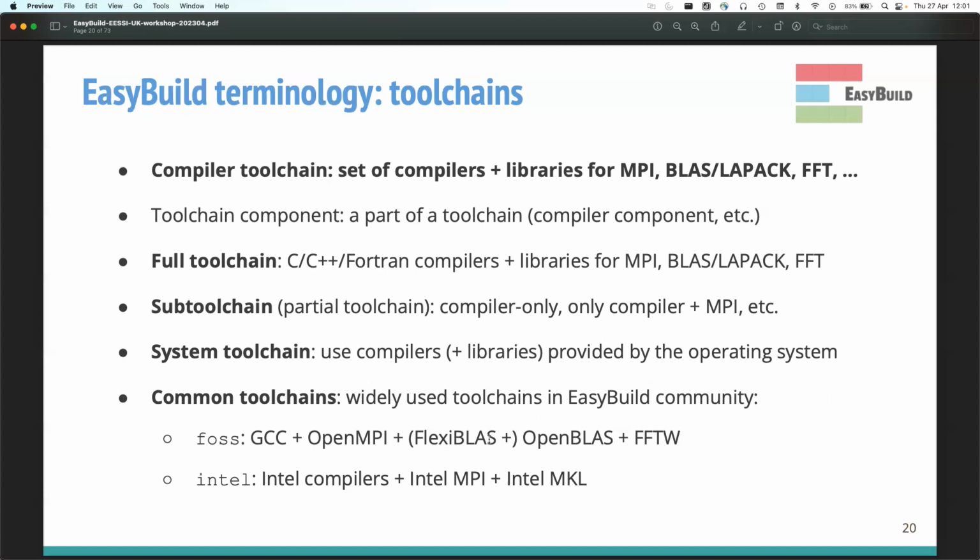FlexiBLAS is a very interesting wrapper library, which is like a thin layer on top of OpenBLAS or BLIS or MKL. And it allows you to switch at runtime between the library that you're going to use as a backend. So you're linking to FlexiBLAS, and you can tell FlexiBLAS when I'm running this software, please use OpenBLAS for your linear algebra routines, or use BLIS or use MKL, without recompiling the software. So you compile it once, you link it with FlexiBLAS, and then you get the flexibility to use something else as a backend.